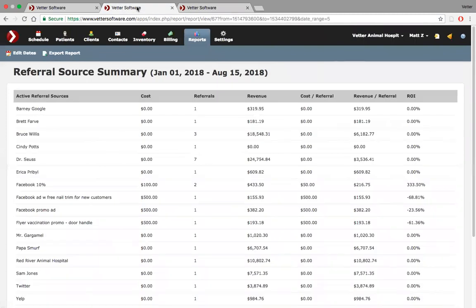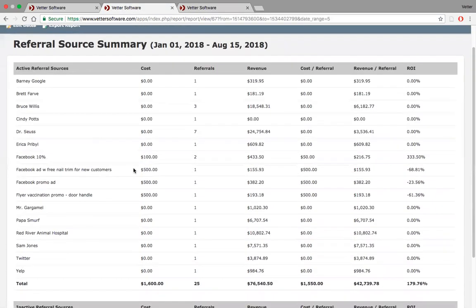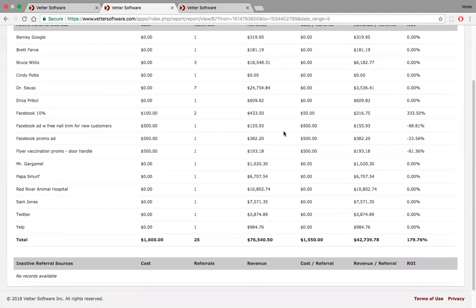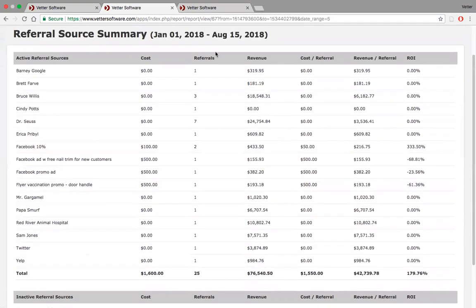Both of these reports only work if you check in an appointment from the schedule with an invoice. And this will show you who did the most referring. Hey, Dr. Seuss, he's a damn good referrer. And it gives you an opportunity to say, hey, why don't we send them a thank you card or say, 10% off on your next visit. This is valuable to me as a business owner to see where my business is coming from.